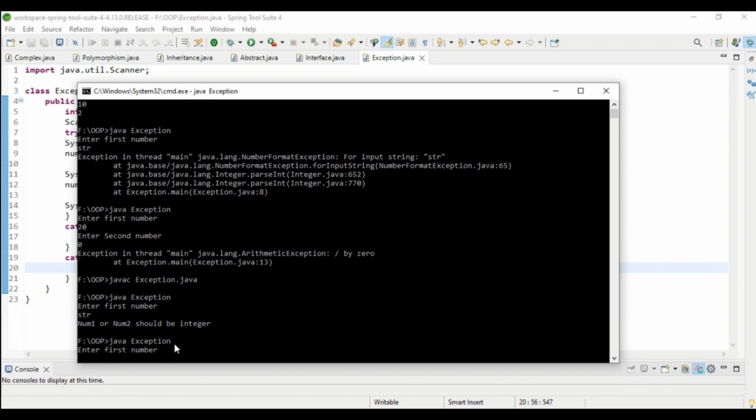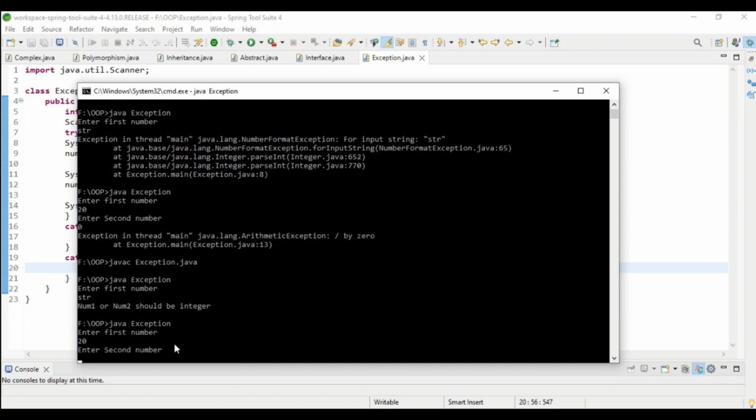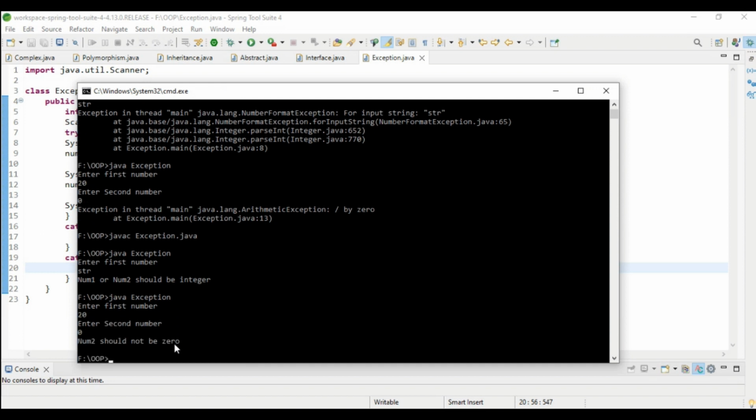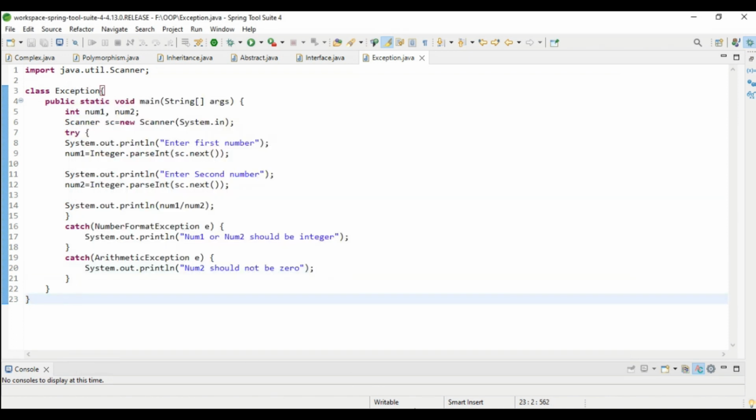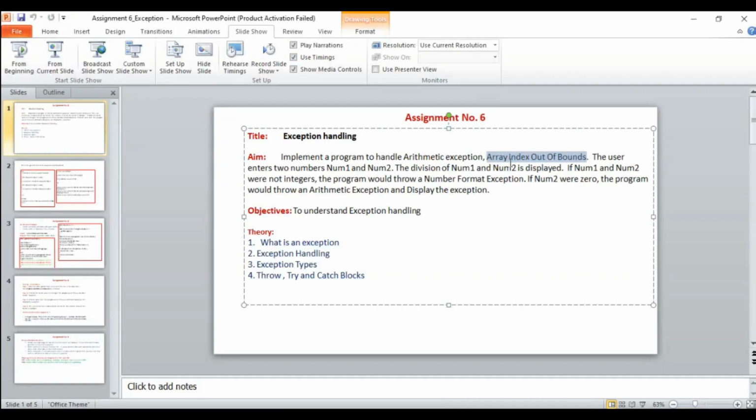Also, suppose number 1 is 20 and num2 is 0. So here num2 should not be 0; again we get the proper message. So this is called a normal termination of the program. If the exception is raised and not handled, it is called abnormal termination. Here we are getting the proper message, so this is nothing but normal termination. Now go for the array index out of bound exception.